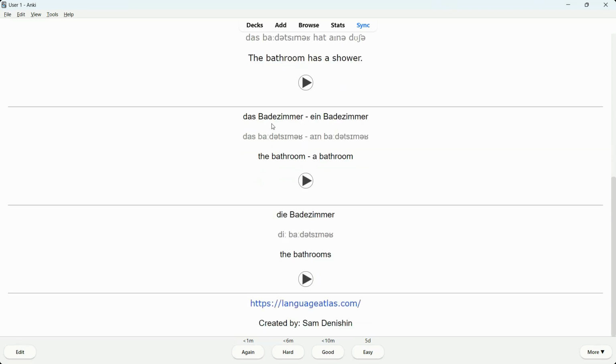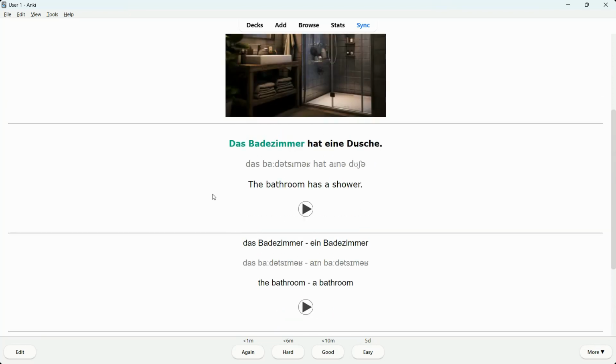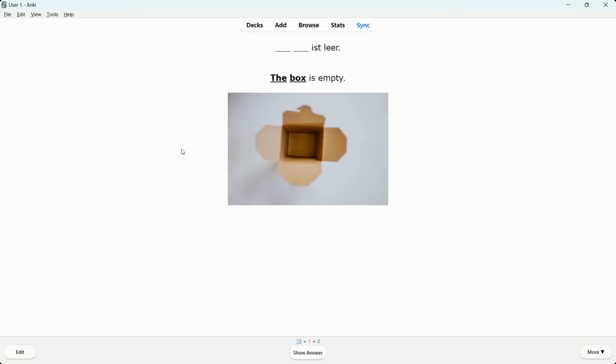If you look at the second area, we can see that we have the singular noun here, both in its definite form and in its indefinite form. So this is the definite form, and this is the indefinite form. Underneath that, we have the IPA notation. Underneath that, we have the English translation, and over here, we have the audio. Das Badezimmer, ein Badezimmer. At the very bottom, we have the plural version of the noun, IPA notation, translation, and again audio. Die Badezimmer. Great. Let's have a look at another card.